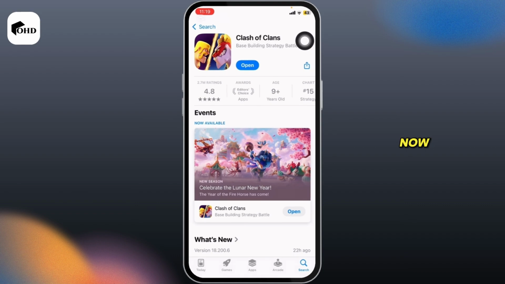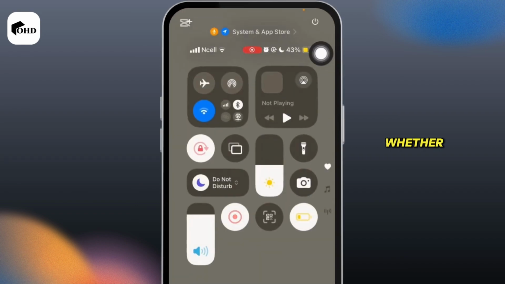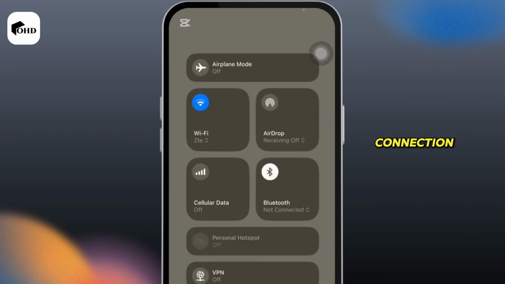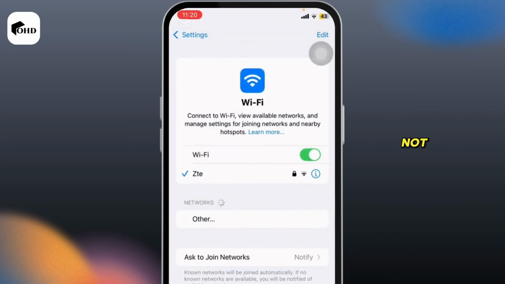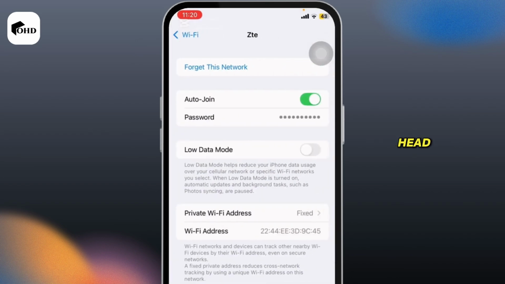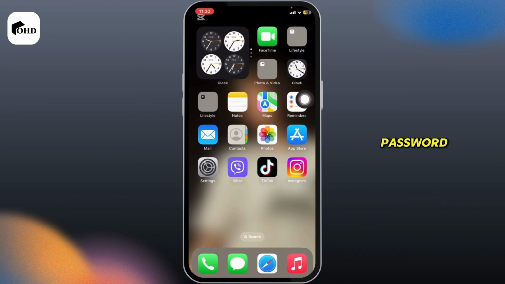Once done, the next thing you want to do is check whether you are connected to a stable internet connection or not. If it is not working properly, then simply head over to it and click on forget this network and then once again click on forget. After that, enter the password again and reconnect it. It should fix the issue that you have been facing and then you'll be good to go.